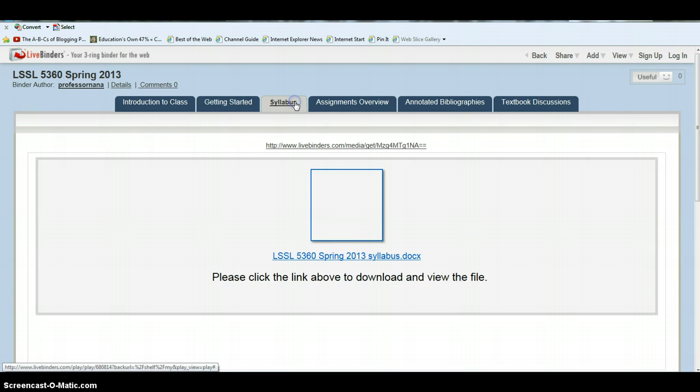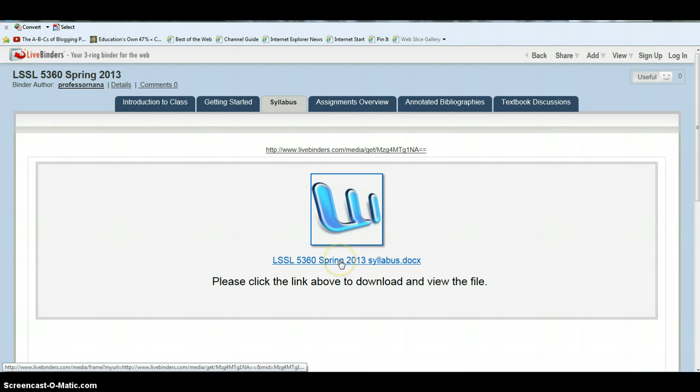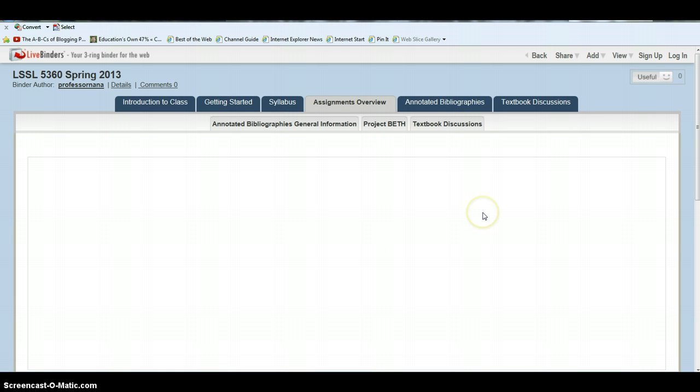The next tab here is the syllabus. This is the document by which everything gets done in the class, and I'll go over this in just a few minutes with you in a separate video. Go through the assignments and try to provide you as much detail as possible. The next tab is Assignments Overview.